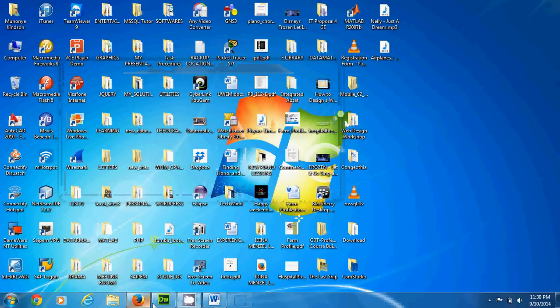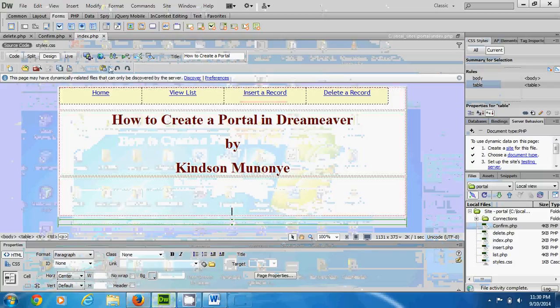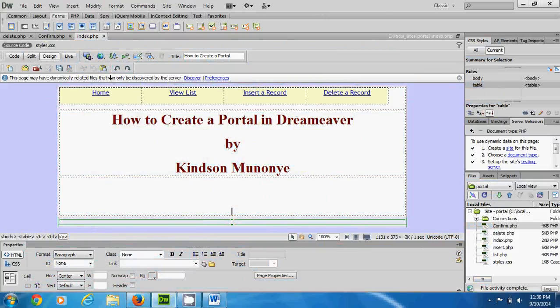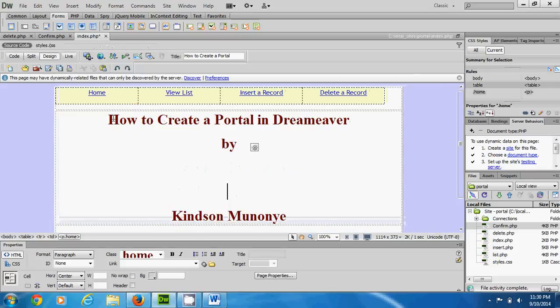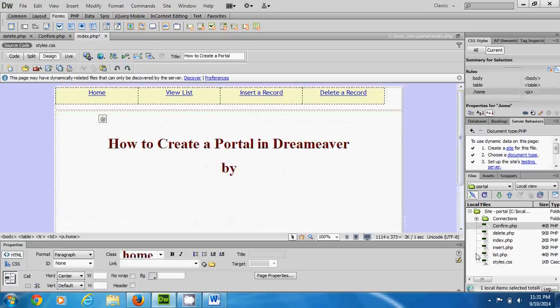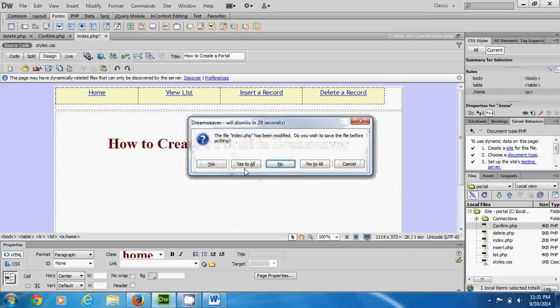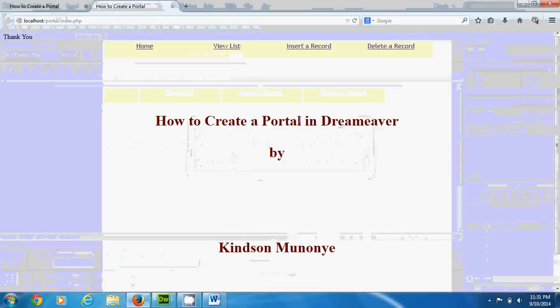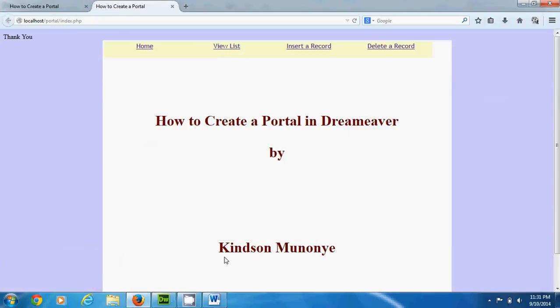Okay, let's get started. Before we start, I would like to just show you what we expected to do, or the outcome of this tutorial, how it's going to work, and then we start from scratch to build it. So now I've created this simple home page. Let's preview our site. Okay, so this is our home page, how to create a portal in Dreamweaver by Kainson Munonye. That is my name. This is home, of course, that is the index page.